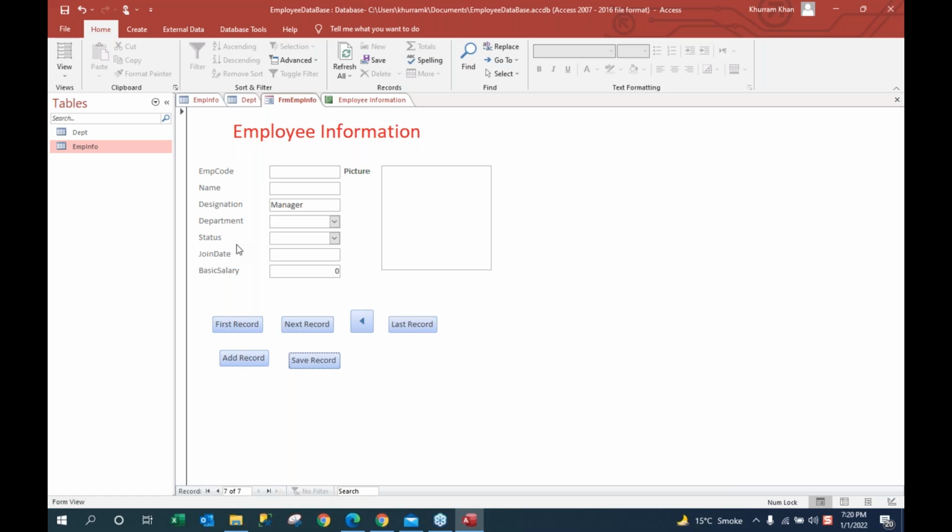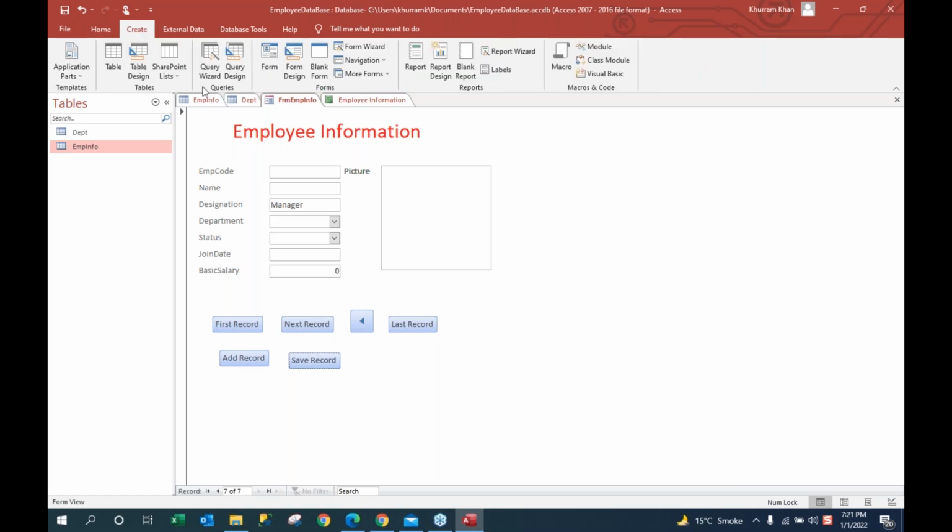To get the data from the database for HR only, or maybe we want to get the data for the full-time employees or the part-time employees. So these are some of the questions that I have in my mind. I want to get information of this sort. We can do this very easily by creating a query. So this is the query group, and we have two options, either query design or the query wizard.